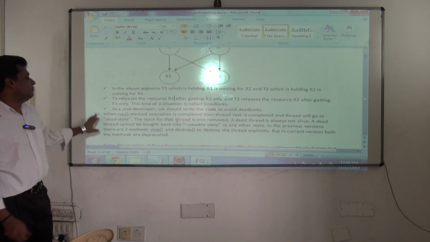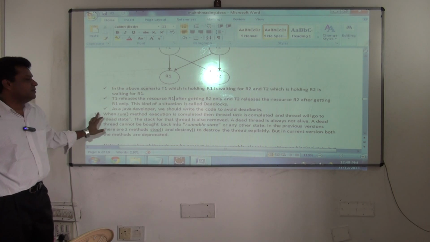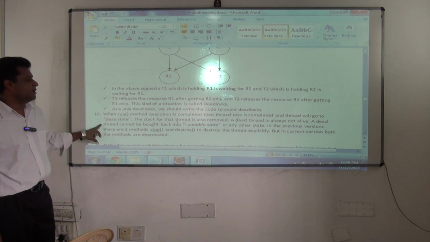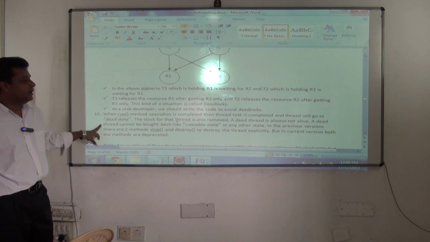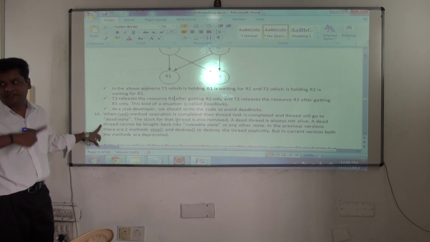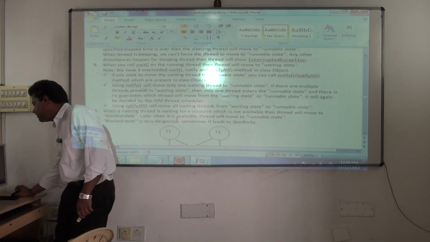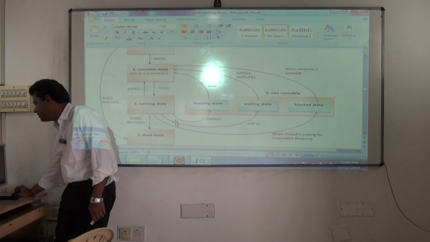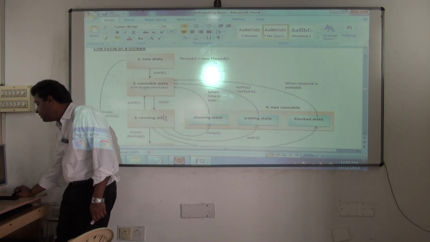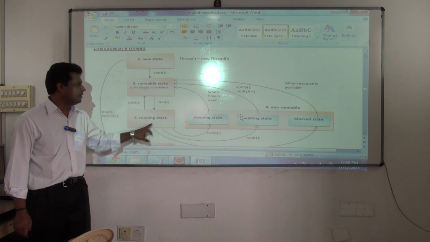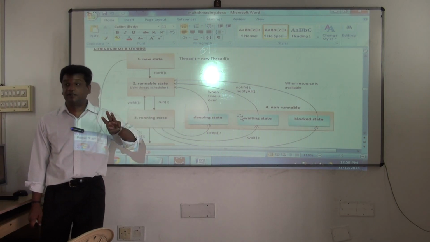Finally, when the run method execution is completed, then the thread stack is completed and the thread will move to what? Dead state. The stack for that thread is also removed. A dead thread is always not alive. Till now, in all the states it was alive. Which ones? Runnable, running and non-runnable. Three states, it is alive.